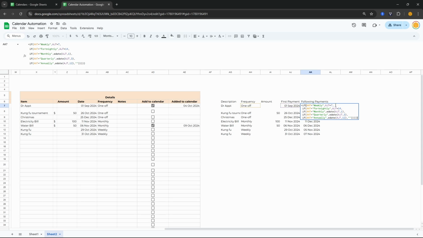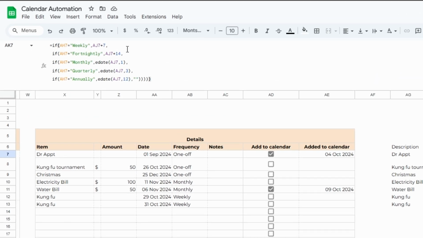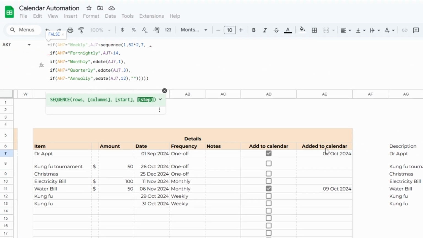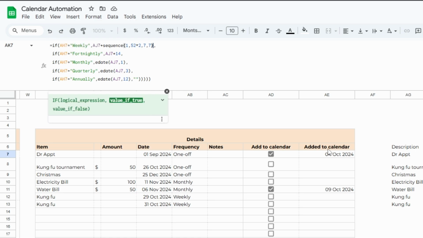Let's take on the next 2 years of data. So let's double click in here so we get our formula back. Actually, let's do it at the top so that there's more room and we can see more. Where we've got +7, let's backspace that and we'll type out sequence, 1 row, 52 times 2 to give us 2 years worth. 7 is where we're going to be starting, 7 days after this date if it's a weekly, and we'll be going up in 7-day steps.